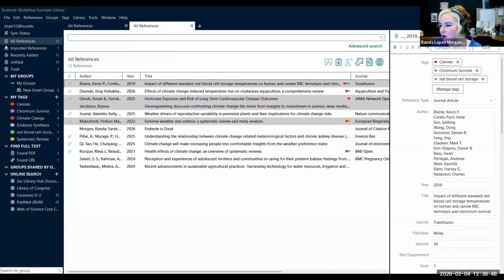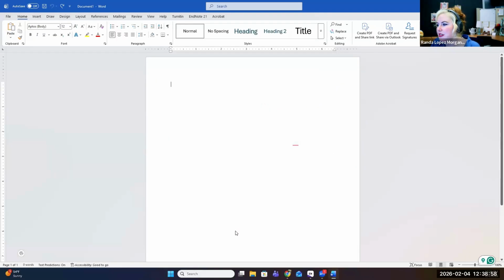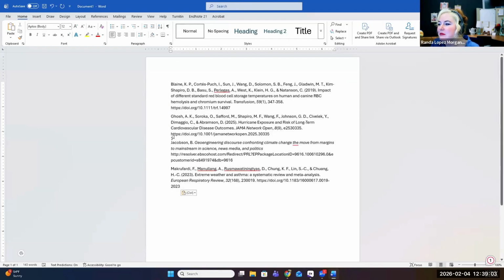If I go into my Word doc again, I can control V and it will paste it. Now, again, this is not 100% correct. It is up to you to then go through and double check it, but it is a better starting place than having to enter it all in by yourself. Okay, that was the other thing I wanted to show. Do you guys have any questions? It's just a very general overview, but hopefully it was helpful. Was this helpful?